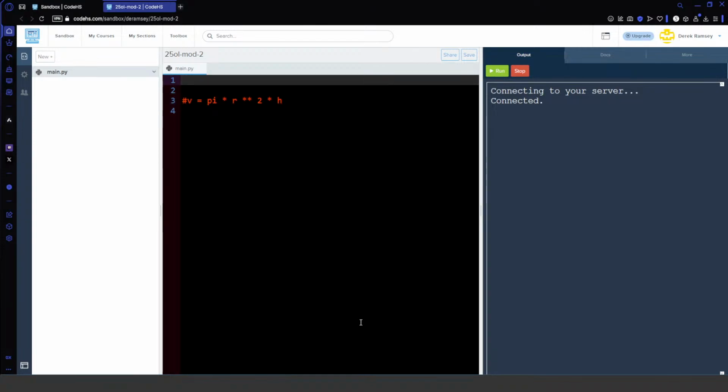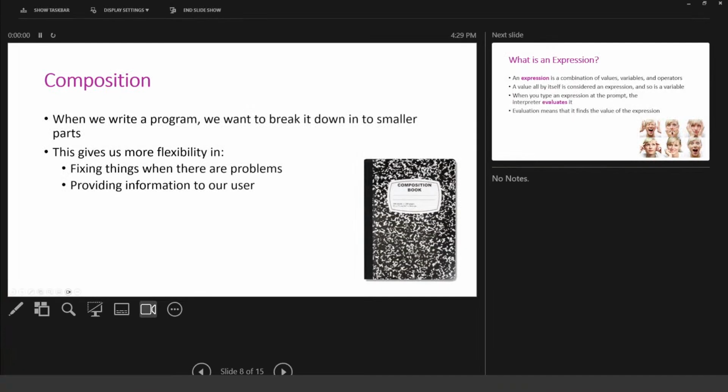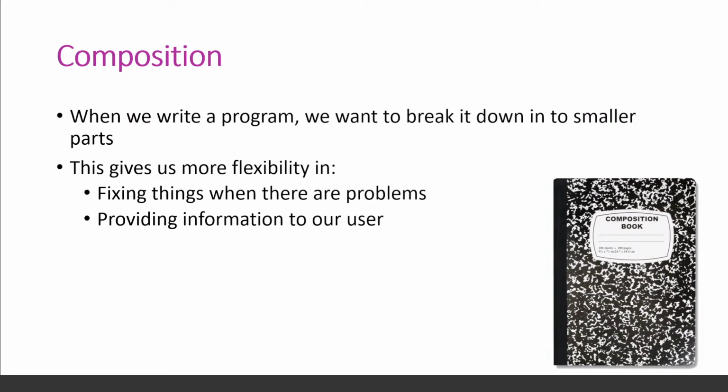So in order to start off this program, I'm going to add our shebang, right? Remember, we talked about the shebang last time. All of your programs should have the shebang. And I'm going to do something here that we call composition. Composition is when we basically take a big problem and break it down into little parts. This allows us to hold more data in memory so we can be more flexible in using that data to solve other problems that we might be presented. And it also allows us to fix problems when we find them.